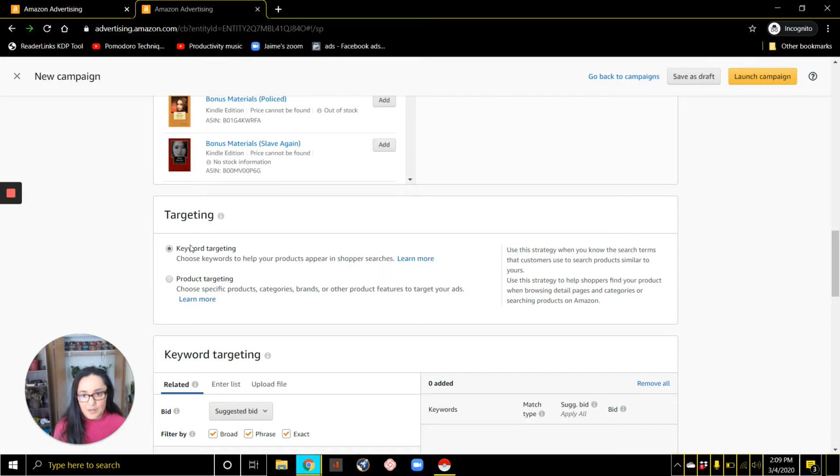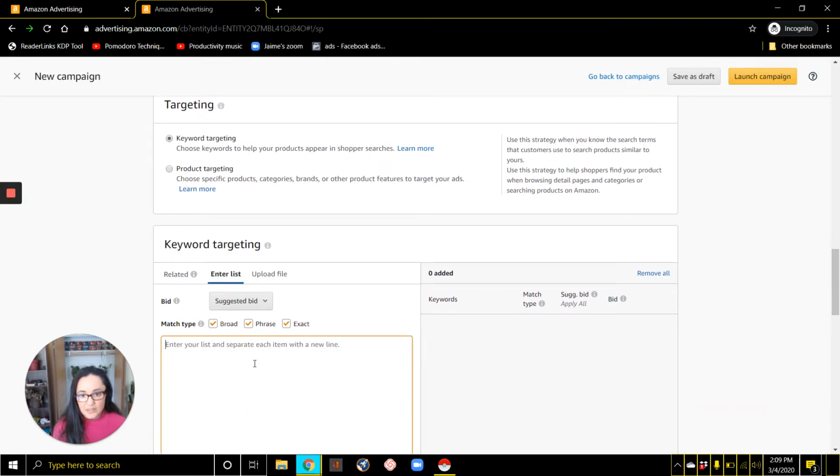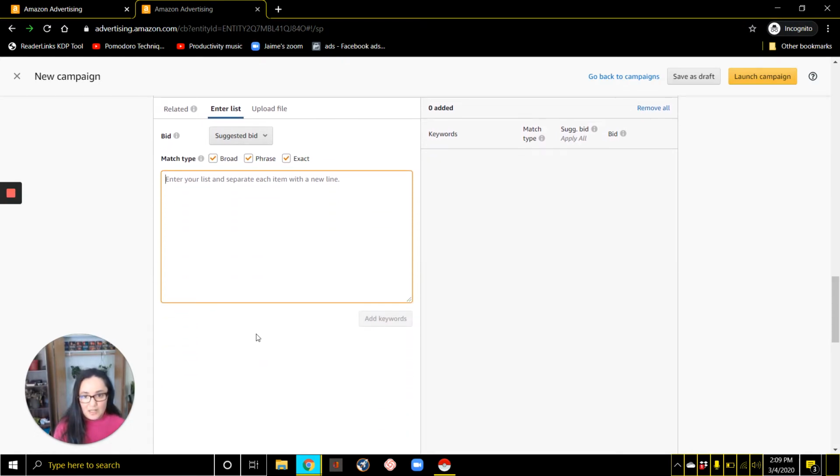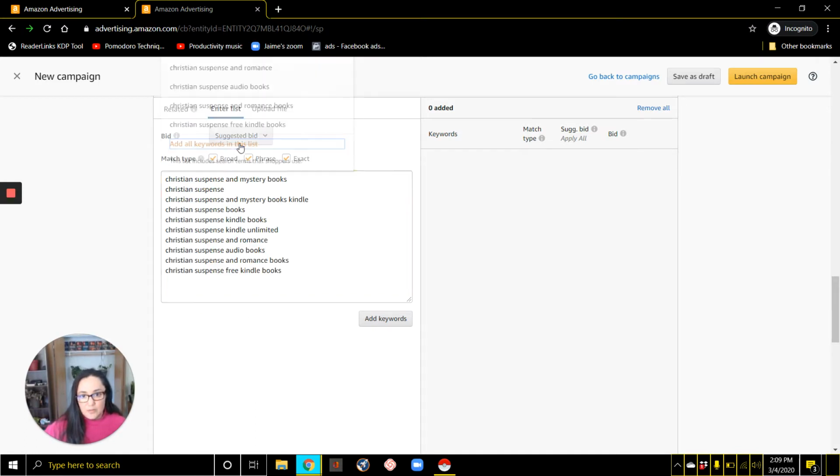And now we're going to stick with keyword targeting. We have 2 targeting options. We're going to be doing keyword targeting, and we'll click on enter list. And here you just type in the name of your genre. So my genre is Christian suspense, and then give it just a minute and they'll pull in some suggestions. So add the suggestions, take off any that don't make sense. Like if it says audiobook and you don't have an audiobook, if it says free and you're not free, you can take out some of these, but in general, we'll go with that. If you want to add a couple more genres here, you can, or you can stick with this.